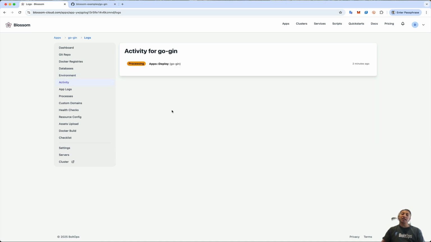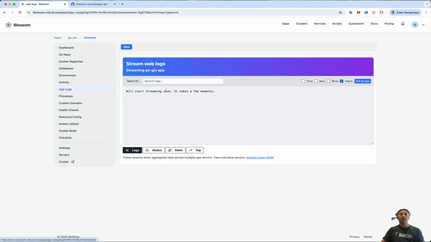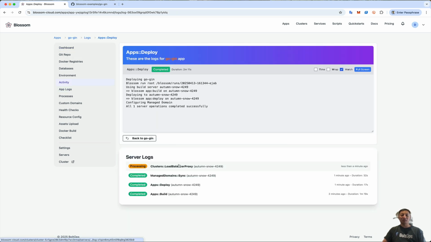Activity, that is basically the deploy activities that are happening on the app. Then app logs, that's interesting. Basically, when the Docker container is running, it's going to show you your web process, your worker process, whatever process you have, and it's actually going to live stream all your traffic here. So if you're debugging your app, this is very, very useful, app logs, okay? That's like my go-to right there. Okay, let's go back to the dashboard and let's go back to deploy.